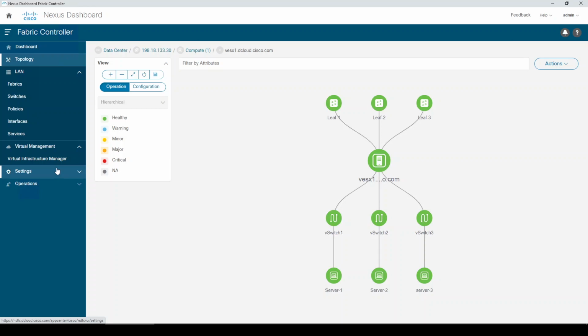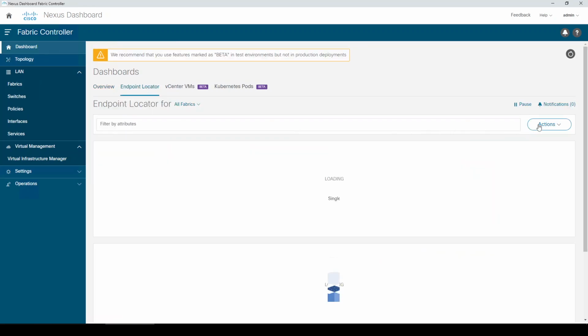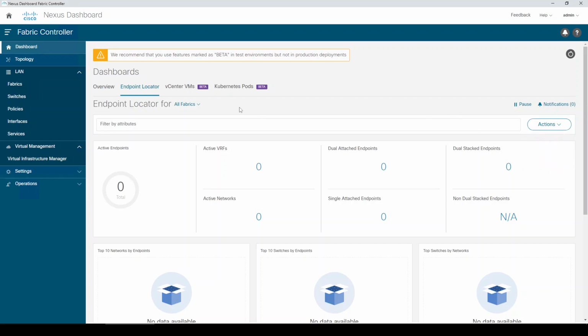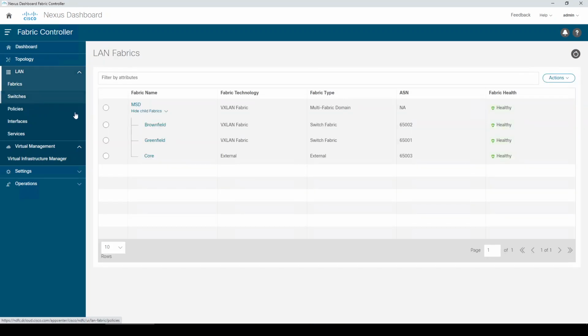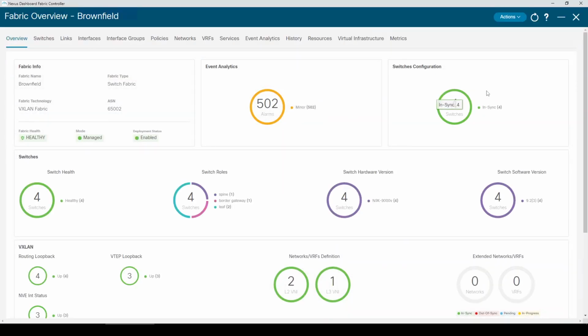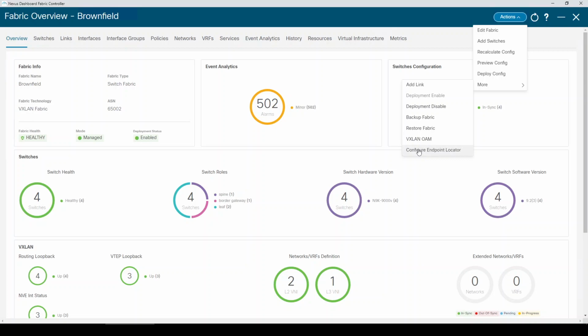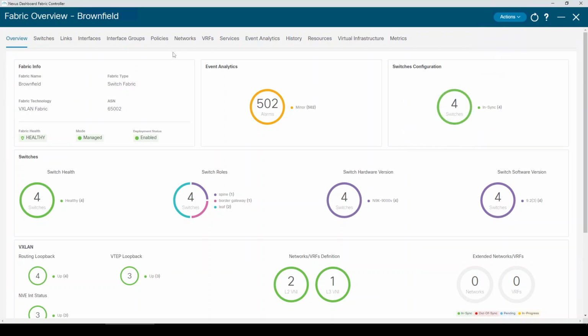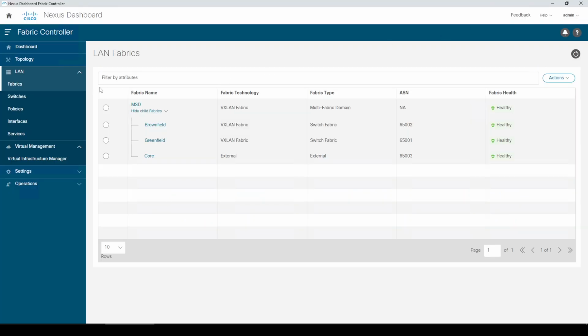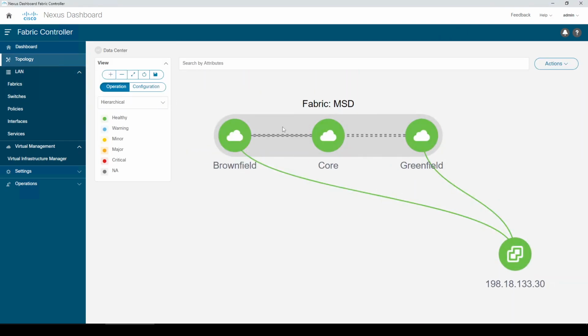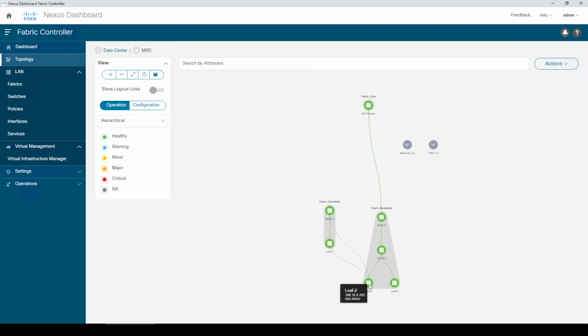Okay, so for endpoint learning, I go to dashboard, endpoint locator, actions. Try to remember where I have to configure this. Over to brownfield. Configure endpoint locator. Okay, so before I do that, let's go back and define leaf 2.